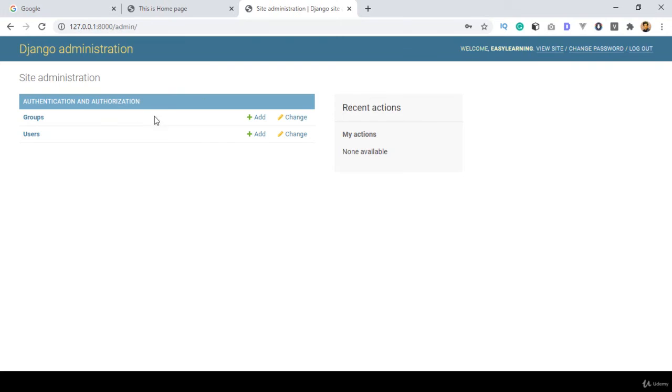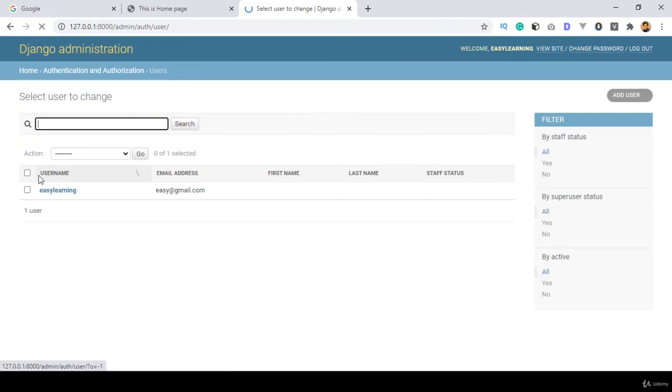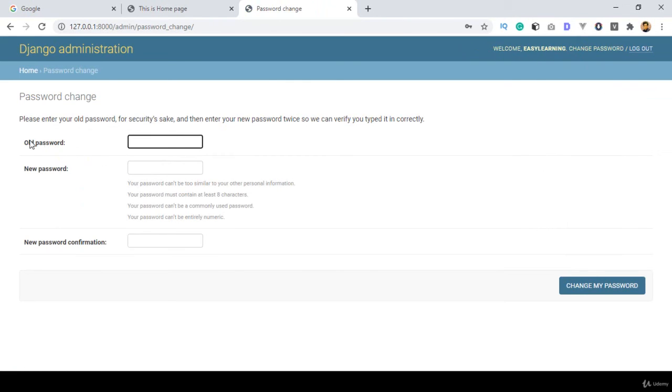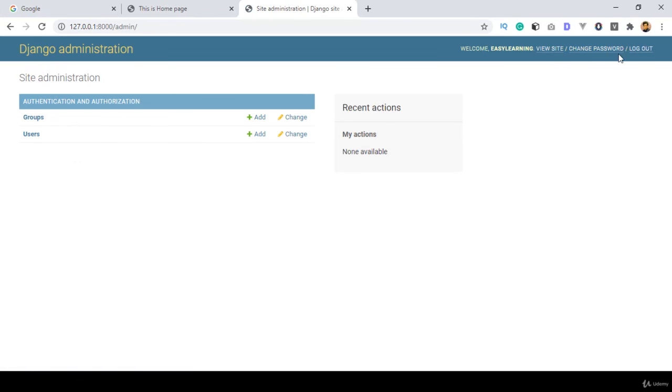So in this area they have the user. If you go to that user, here you can see I have created a user, easy learning. There I put an email address, and there is our staff account, and there is a change password. So from here, if you want to change the password, you have to put the old password, the new password and the confirmation password, so you can change it from this position. And also from here you can log out, and that is our user.